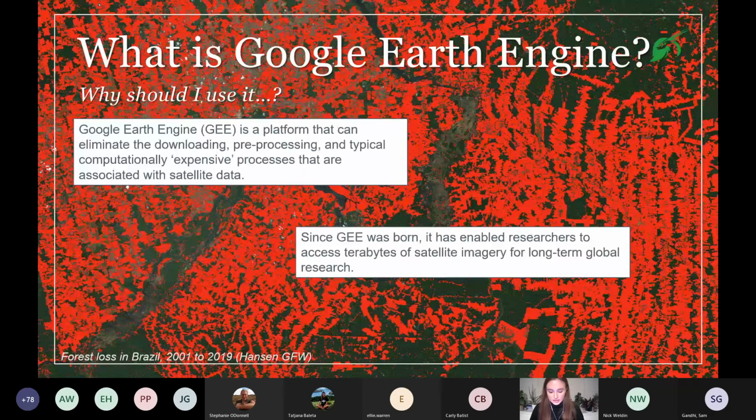Earth Engine has facilitated long-term global research, and it's enabled researchers to analyze terabytes of imagery without the computational effort. A great example of this is the Hansen Global Forest Watch data that we all know and love. It started here, and then 3 million Landsat images later and counting, we have that Global Forest Watch that informs so many people on tree cover, deforestation, and their ever-expanding list of variables.